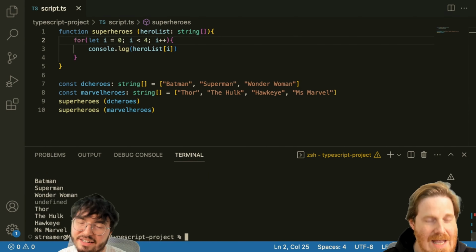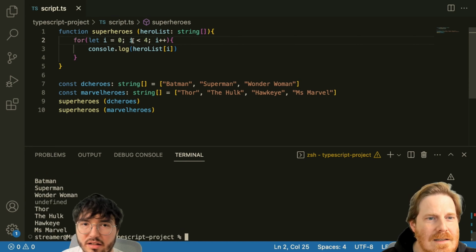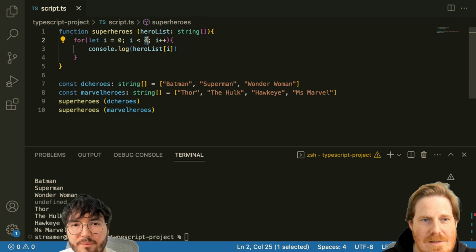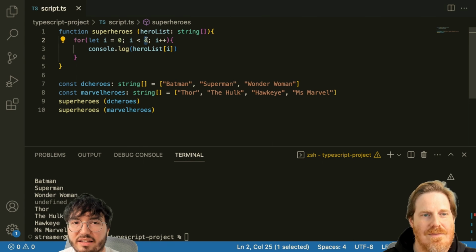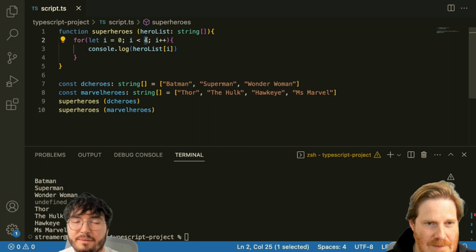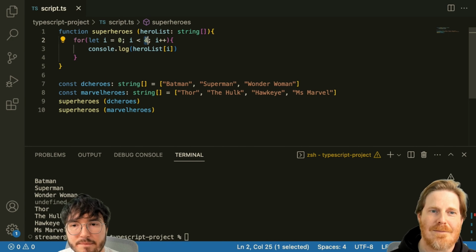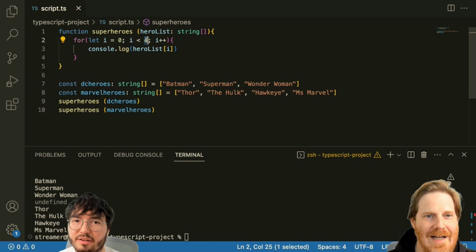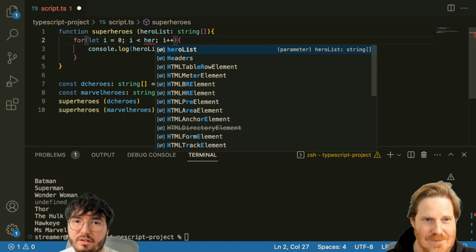No, it says undefined. Oh, of course, because that's what I said. This one, we have to change this one, right? Yeah. And this was the length of the array. How do we do it? Something dot length. And what's the something? I would say hero list.